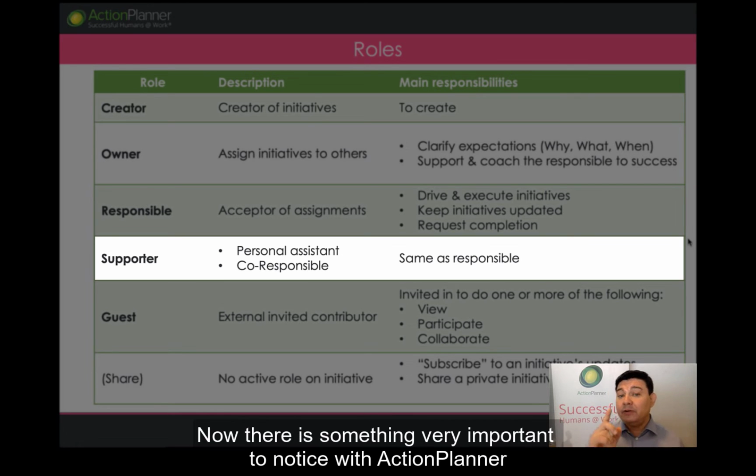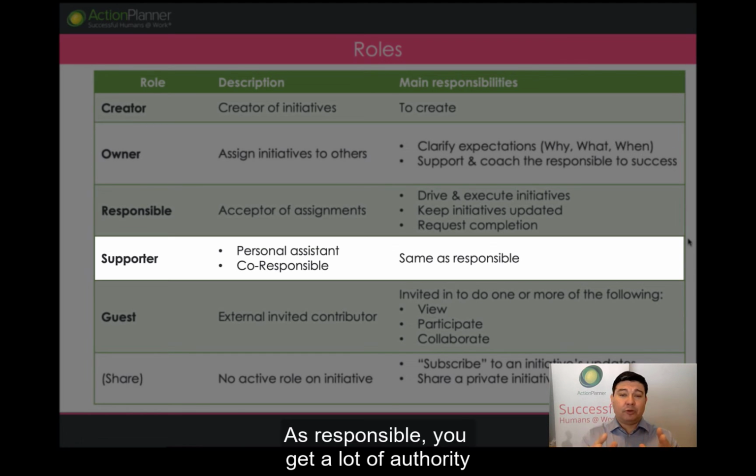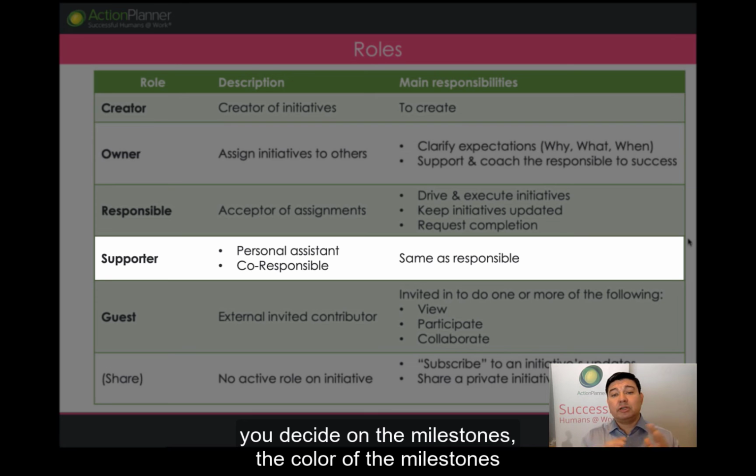Now there's something very important to notice with ActionPlanner. In ActionPlanner, we empower you. As responsible, you get a lot of authority, which means that you are the one that can determine the color of the initiative. You decide on the milestones, the color of the milestones.